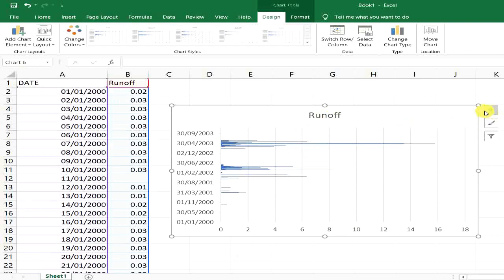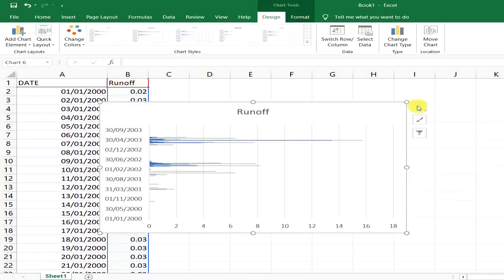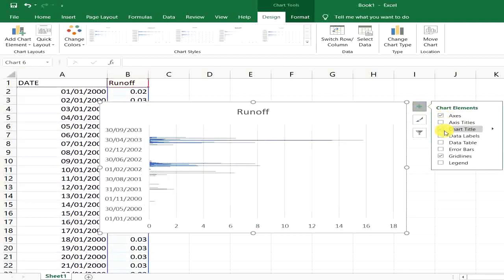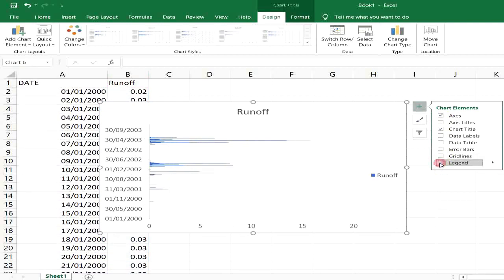Another option I have here is if I click on this plus option, I can see chart elements. So for example, I can tick off the grid lines, then I don't have any grid lines. I can tick the legend, so I can see which data I am watching.